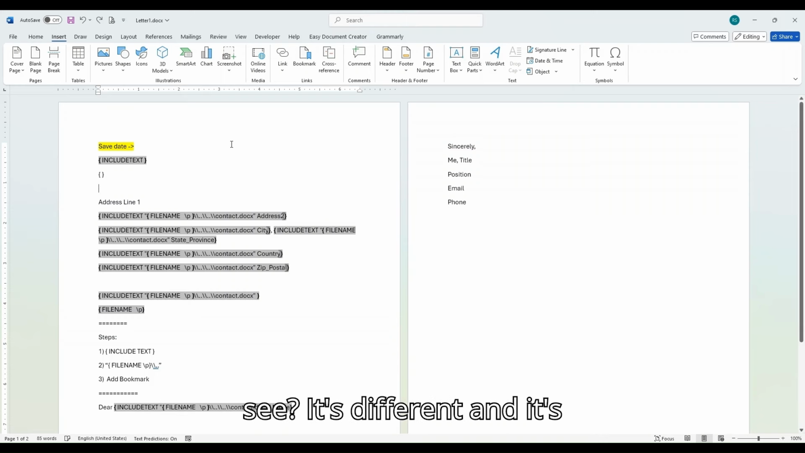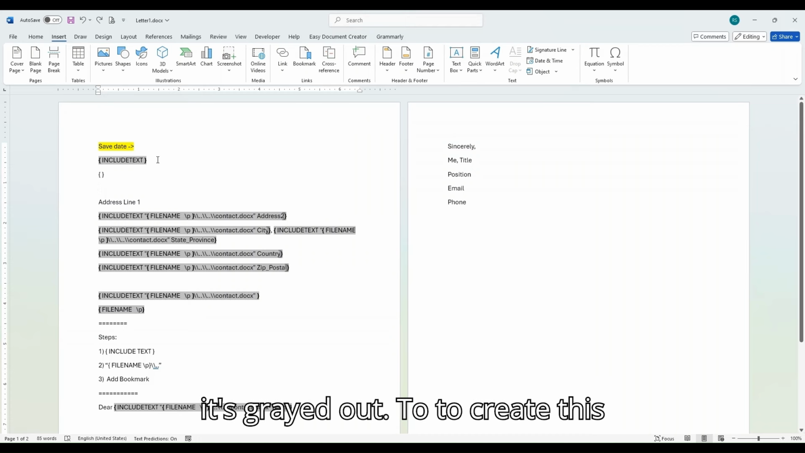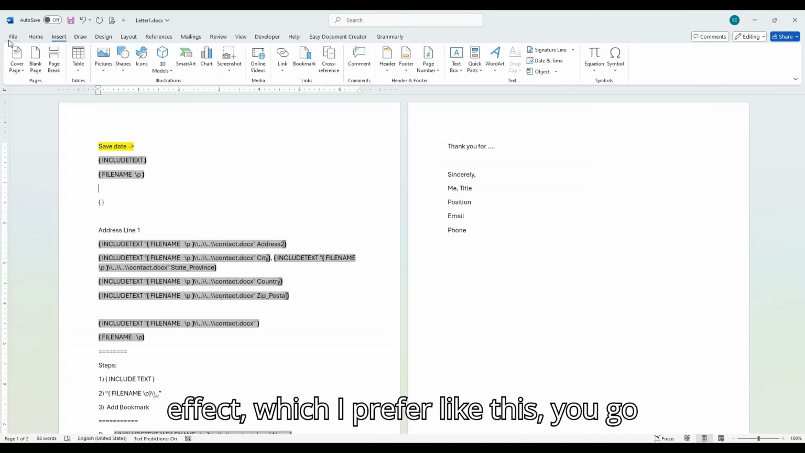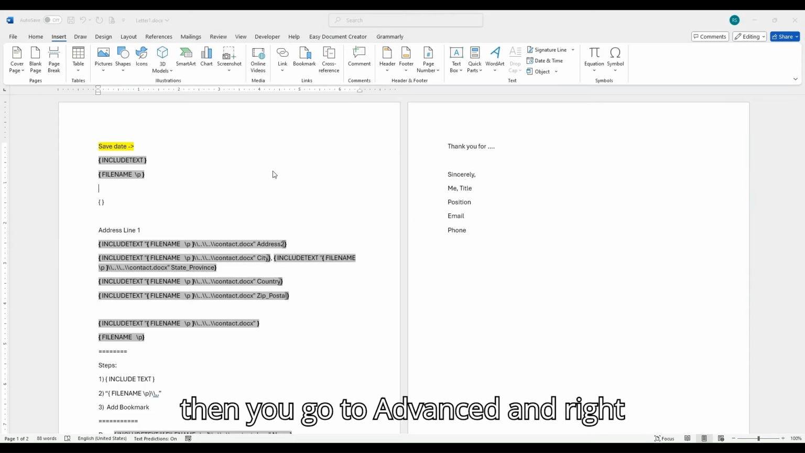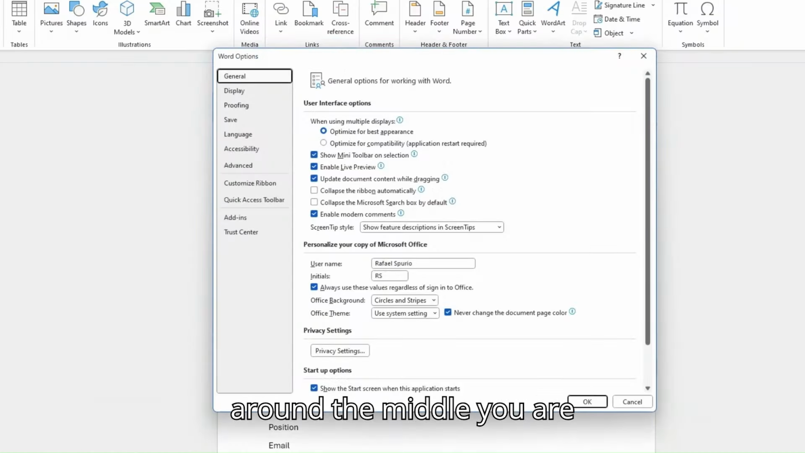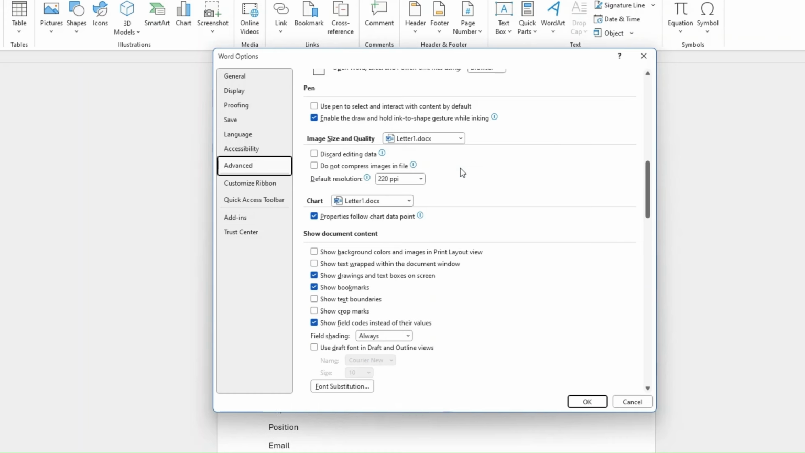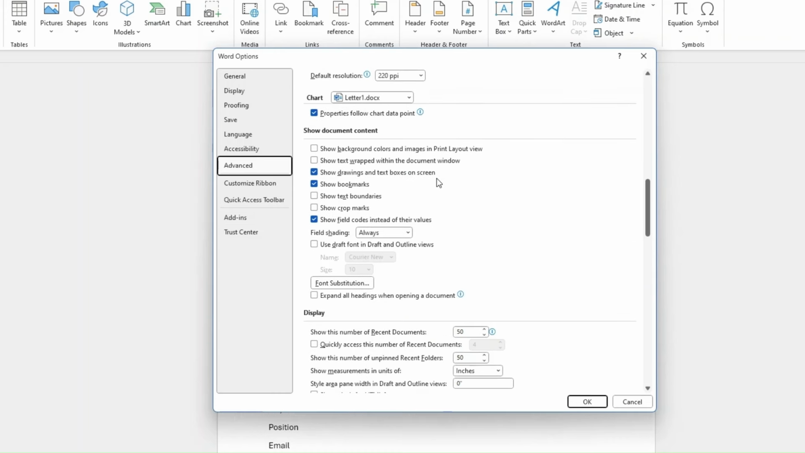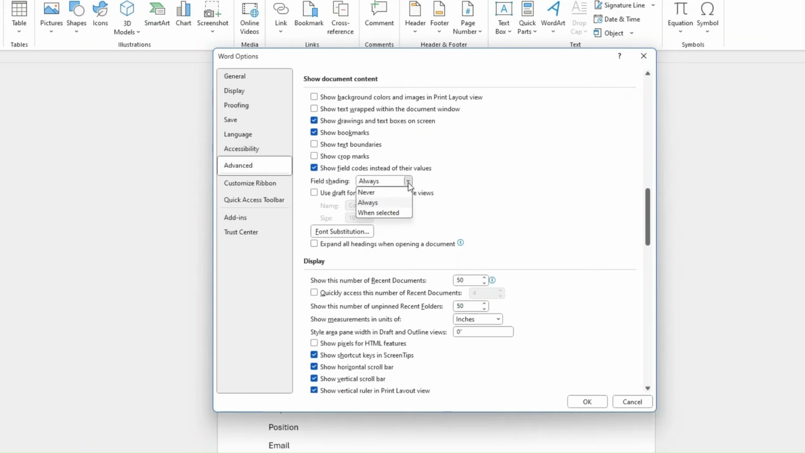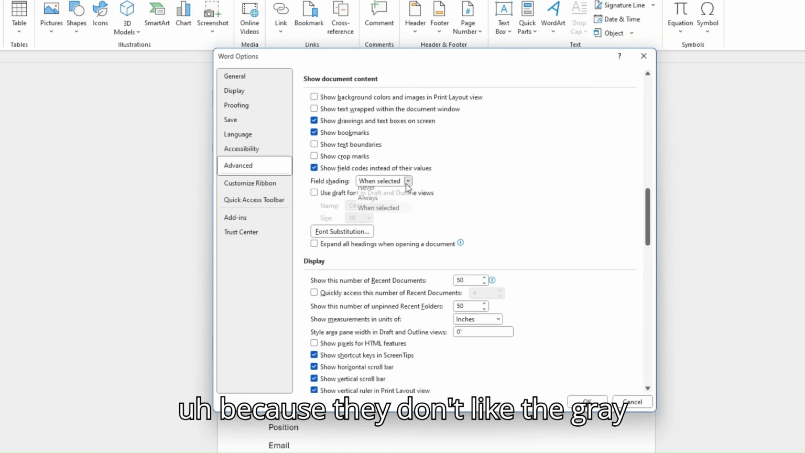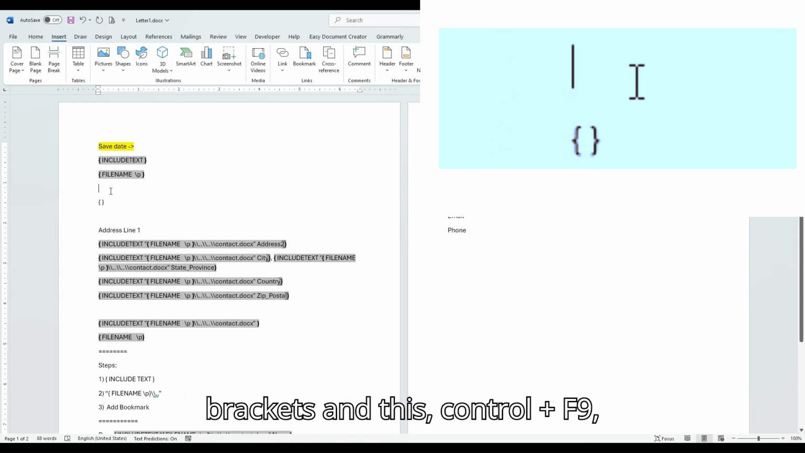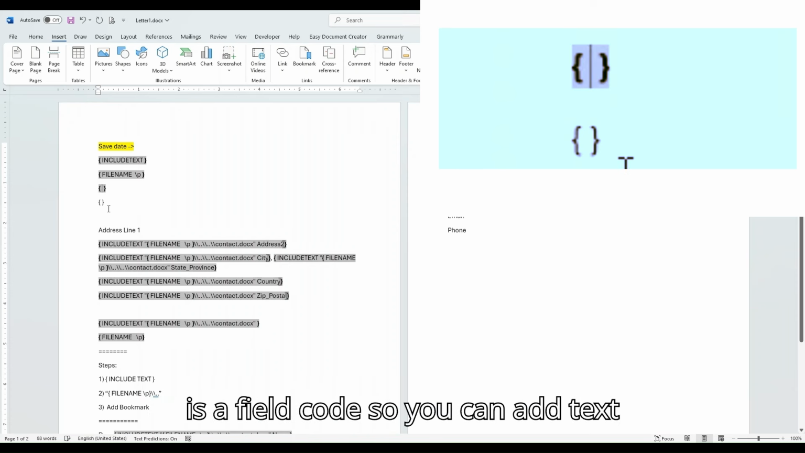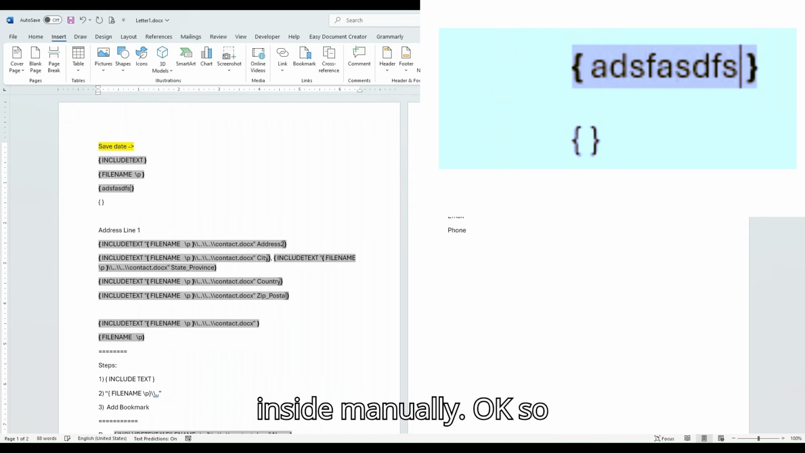You see, it's different, and it's grayed out. To create this effect, which I prefer like this, you go to Options, and then you go to Advanced, and right around the middle, you are going to see, under Show Document Content, Field Shading. I select Always, right? Some people like to select When Selected because they don't like the gray highlight here, but I like Always. So as you can see, these are regular curly brackets, and this Ctrl F9 is a field code. So you can add text inside manually.